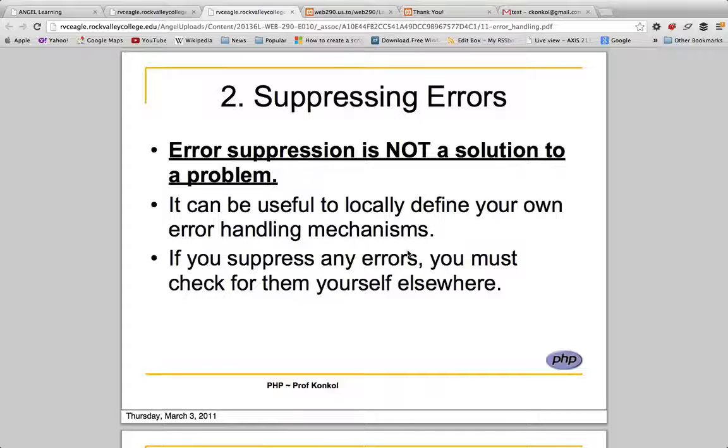So error suppression is not a solution. We already mentioned that. It can be useful though, to locally define your own error handling mechanisms. If you suppress any errors, you must check for them yourself elsewhere. So my logic that I use in programming is I don't suppress any errors. I try to keep my code as clean as possible as I'm coding. So if I see errors that pop up, like informational errors, like variables not used, variables not defined, syntax error, those things you can fix quickly. Again, it takes time, but you can fix them.